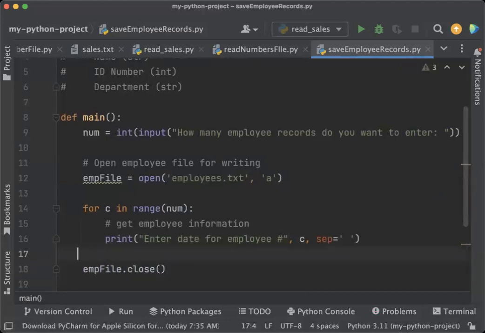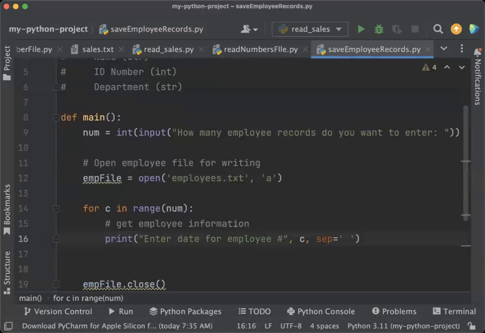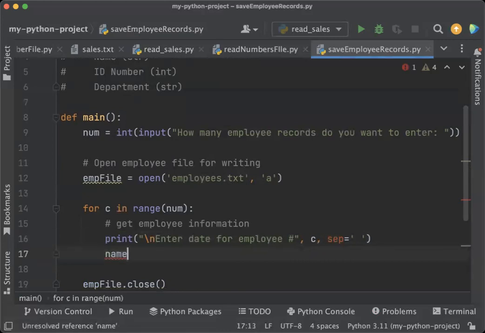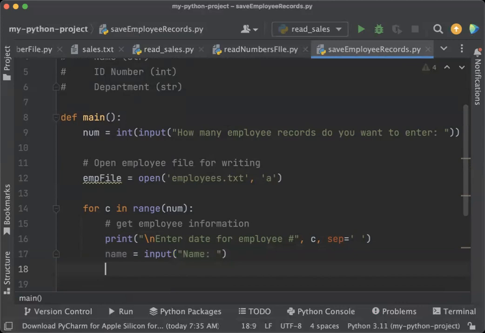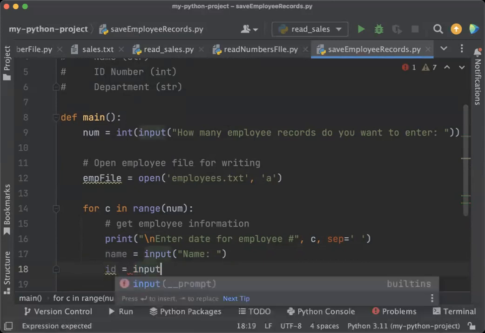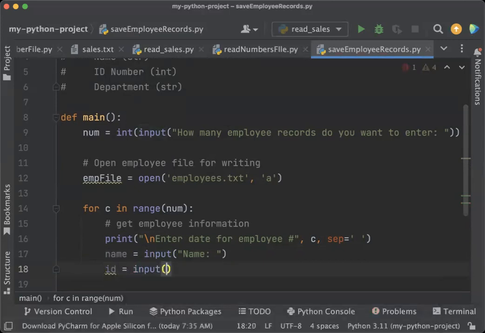So I'm basically asking to enter the data for the employee number. And I'm going to go ahead and put in a new line character there just to make that stand out a little bit as we're running it. Then I'm going to say name is equal to input name. And I'm going to say ID is equal to input ID.